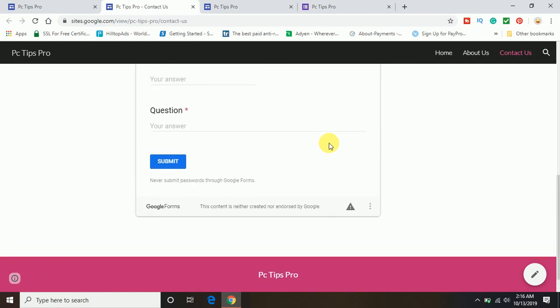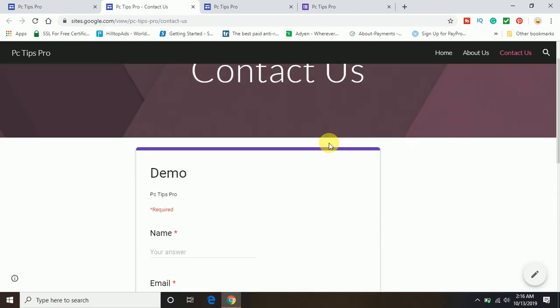So this is the way, guys, you can embed your contact information form from Google Forms to your Google Sites website.